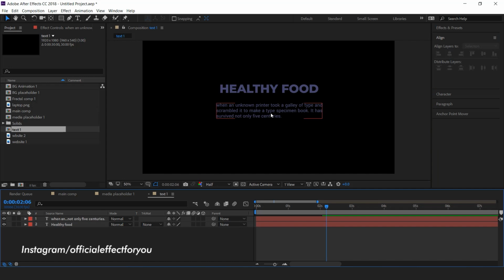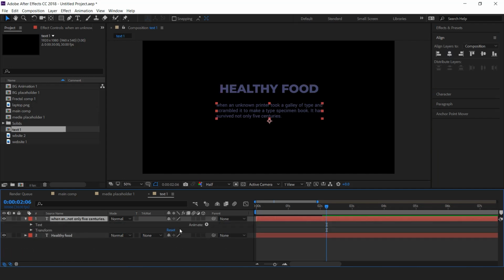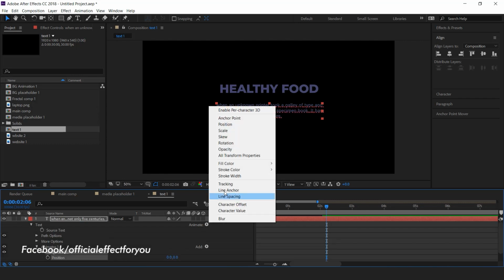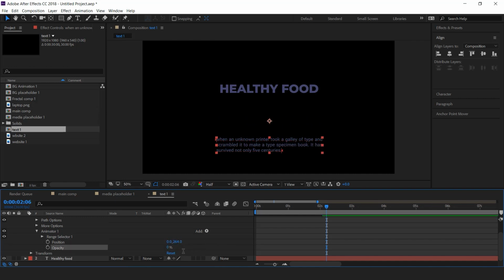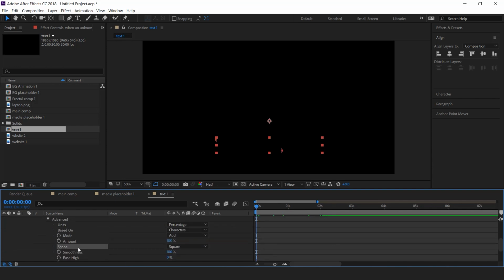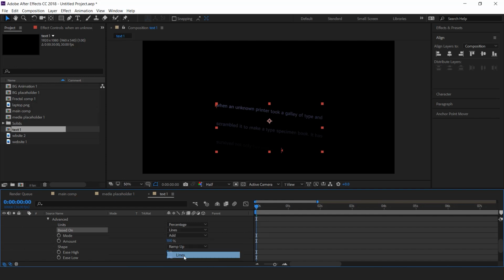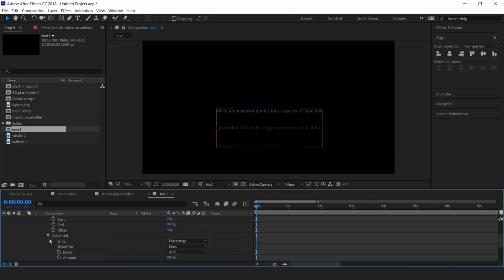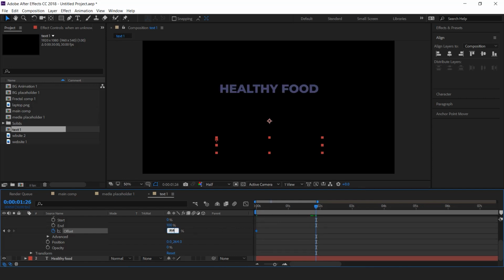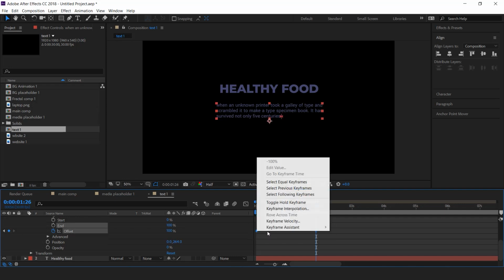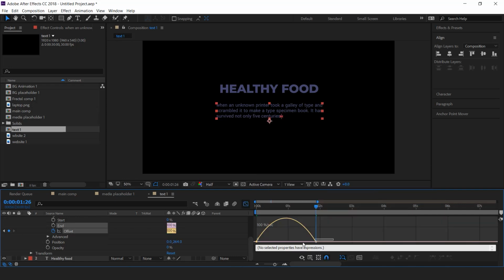Now animate the description text, so open text layer, and add position and opacity. Move the Y position to the bottom side, and turn off opacity. Open range selector 1, then advanced, and change shape to ramp up, and based on characters to lines. Then add a keyframe on offset, and change amount to -100%. Then go around 2 seconds forward, and amount 100%. Select both keyframes and ease them, and make your graph like this.